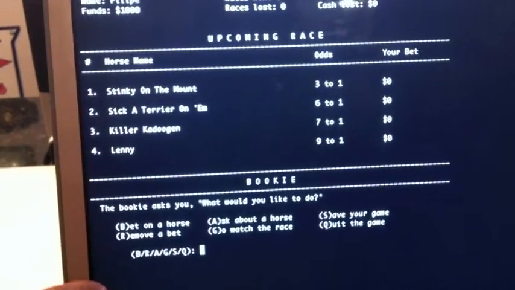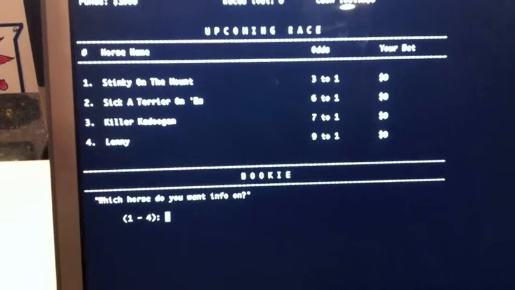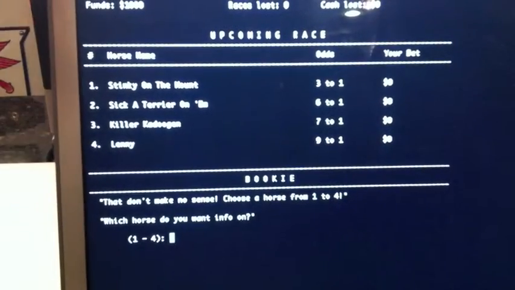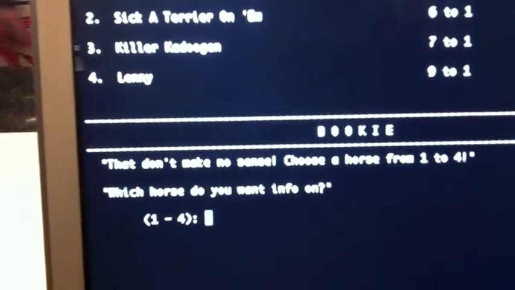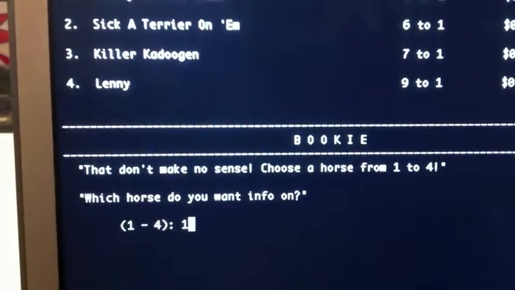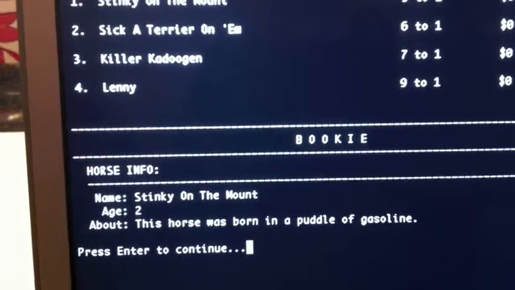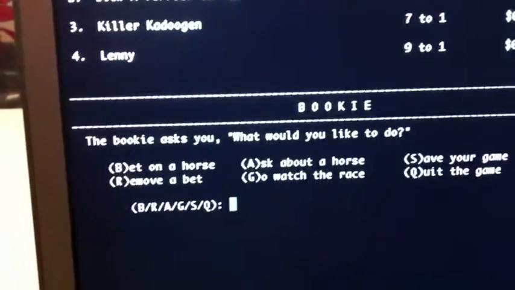So you can bet on a horse or remove a bet, or ask about a horse, which I like. If I press A to ask about a horse, he says, which horse do you want info on? And if I put something invalid here, he'll say, that don't make no sense. Choose a horse from 1 to 4. So I'm going to get information about horse number 1, Stinky on the Mount. Number 2, this horse was born in a puddle of gasoline. So they all have descriptions and stuff like that.